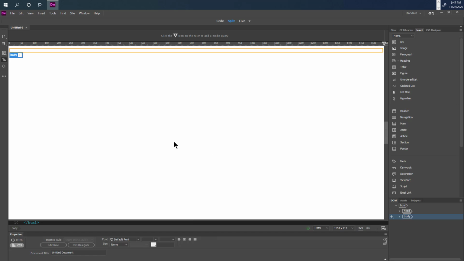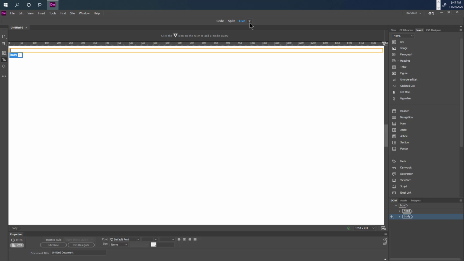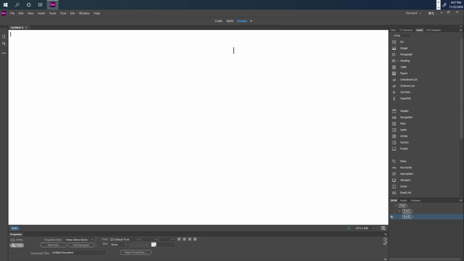All right, so I'm going to get out of split view. I'm going to go to the live view, and design view. Okay, so over to the right up here, we've got code or split or design. If you click it down, you also have a live view. We're going to work with that in just a little bit, but make sure that you're working in design view currently with a brand new file.